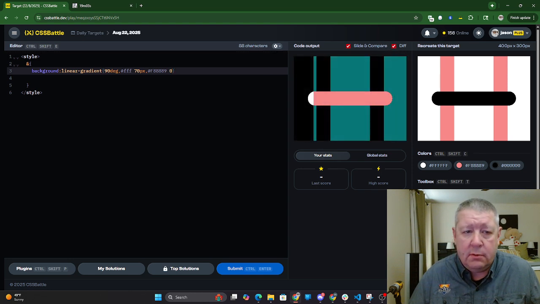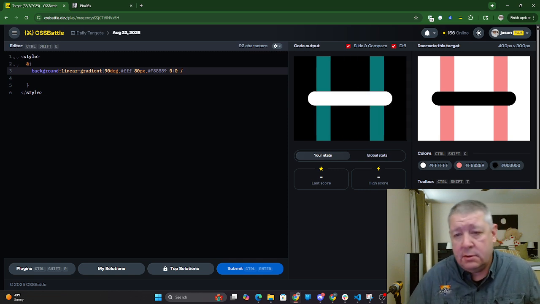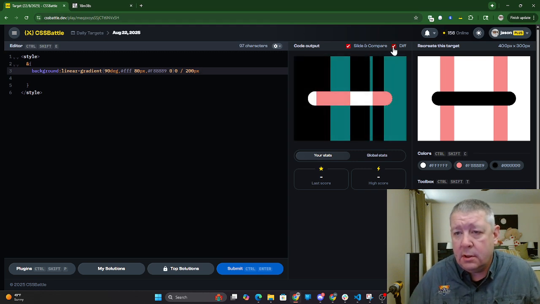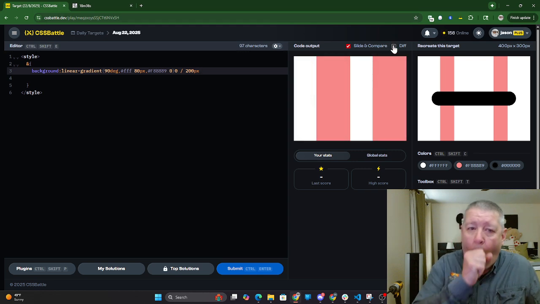This number is going to be wrong anyway. I don't know why I'm spending time getting it right, but okay, that is the first part. Now I want to say 0 slash, what's that going to be? 200 pixels? Trying to get the background to repeat.